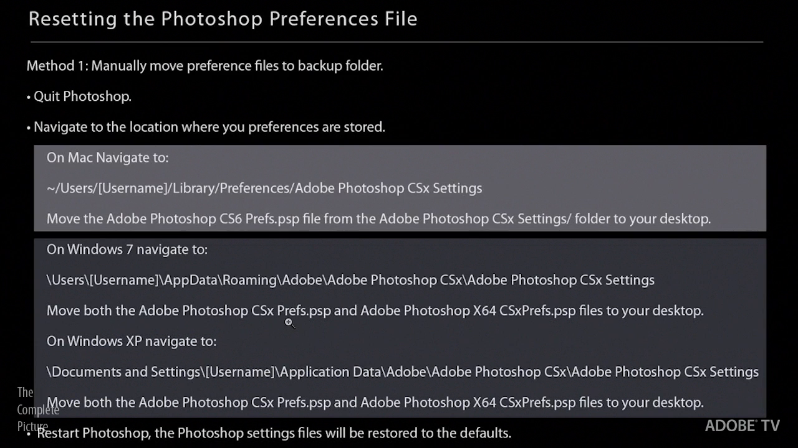On Windows XP, you'll want to navigate to your Documents and Settings, Username, Application Data, Adobe, Adobe Photoshop CSX, and then Adobe Photoshop CSX Settings. Again, you're going to move both the Adobe Photoshop CSX Prefs.psp file and the Adobe Photoshop X64 CSX Prefs.psp file to your desktop. If you only see one of those files, just move the single file. It means that you've probably been running Photoshop only in 64-bit or only in 32-bit. But if you see them both, move them both. If you only see one, just move the one that you see. And then you simply restart Photoshop.